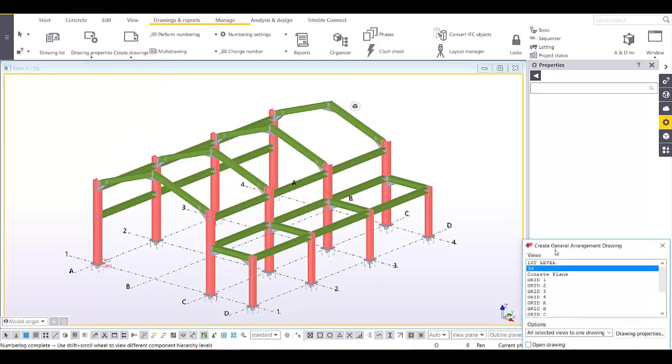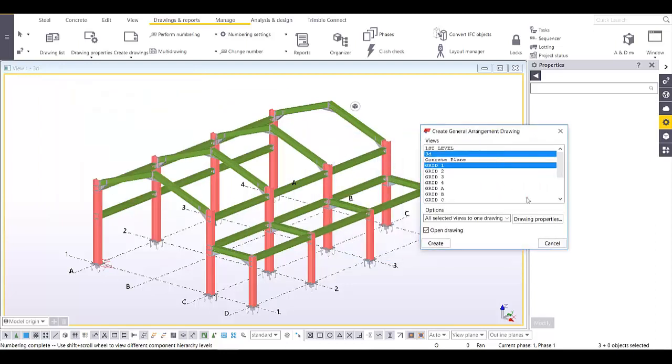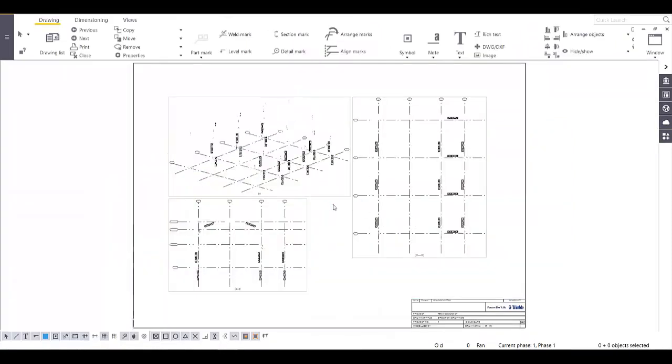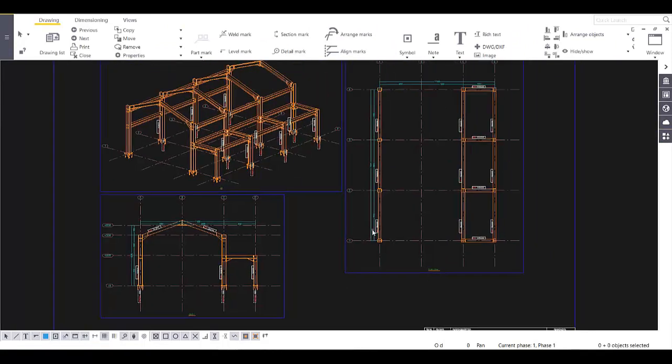So this time, what I'm going to do is select the 3D. So this 3D, grid 1, press the Control key and then grid 1 and then plan at elevation 3 meters. So what I did is I selected 3 views and I'm going to put them in one drawing sheet. Okay, so open the drawing after creation. I'm going to click create. So there you go. So now I have the drawing here.